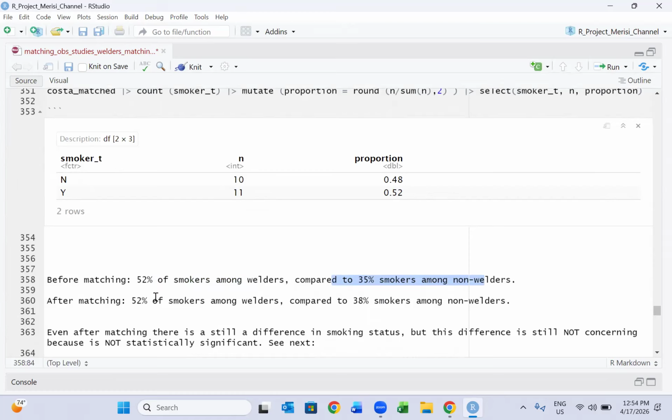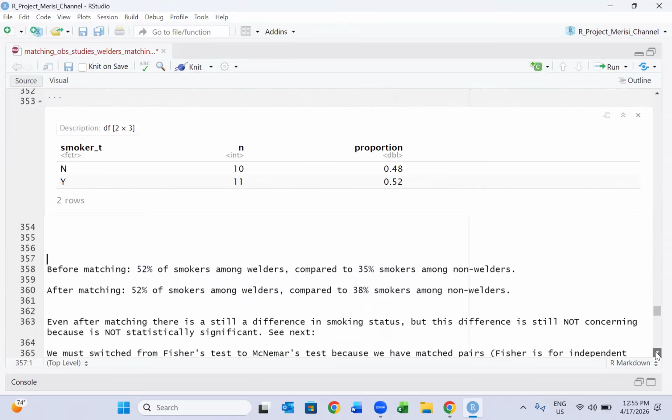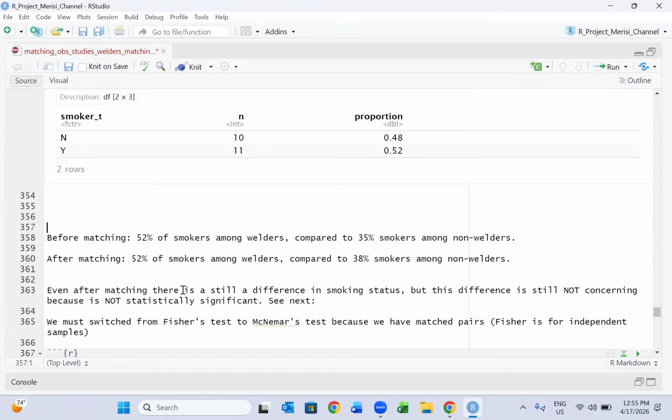Now the difference has reduced a little bit. The difference in smoking status has reduced a little bit after matching, because now after matching, 52% smokers among welders and 38% among non-welders. So it has reduced a little bit, 52, 35, versus 52, 38, okay? But the conclusion is, even after matching, there is still a difference in smoking status. But this is the thing. This difference is not concerning, guys, because it's not statistically significant. It was not statistically significant before matching, and as you will see now, it's not statistically significant even after matching, okay? How do we check for that?